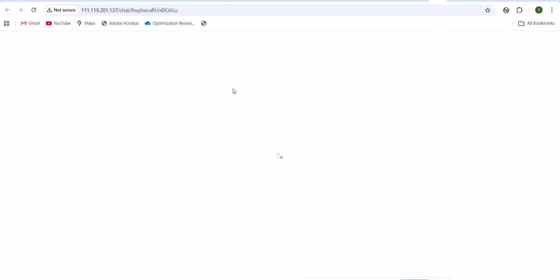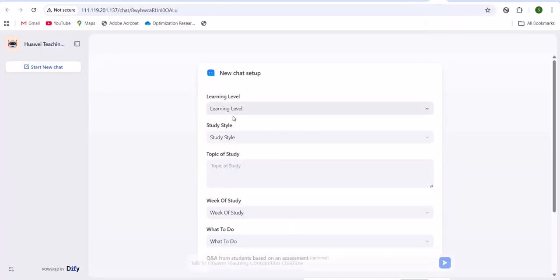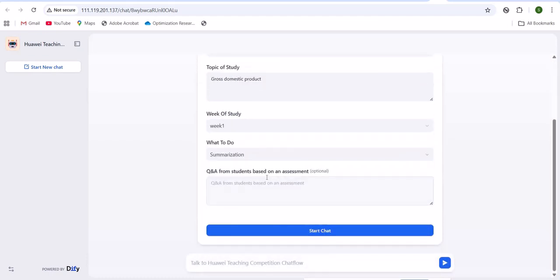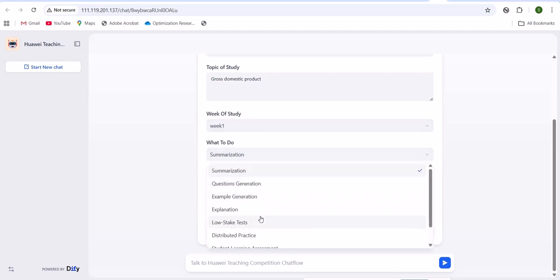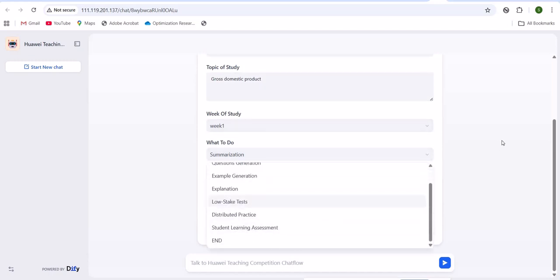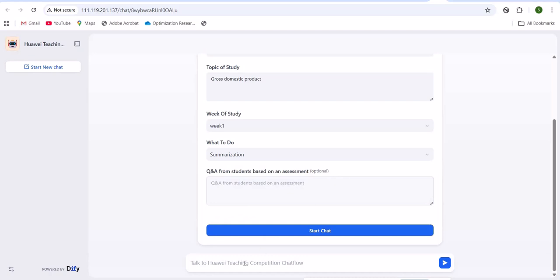So here we are having the chat system. This is the chat flow. So let's say I choose beginner, choose theorist, and then let's say this is gross domestic product. Okay, let's choose week 1 and say we want to do summarization. And then this is not necessary because this is only for if you choose the option as student learning assessment. Okay, so that's not what we are doing. So we leave it blank.